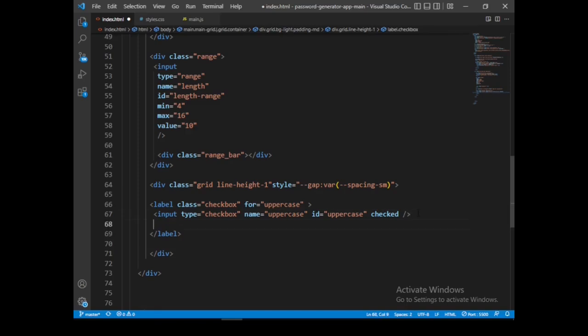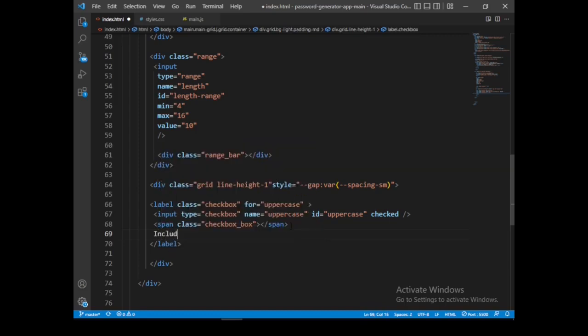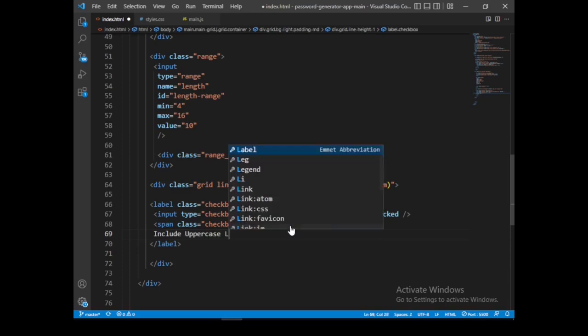Below, let's add a span. I have to give it a class name. This one is span checkbox underscore box. Now let's just say include uppercase letters.